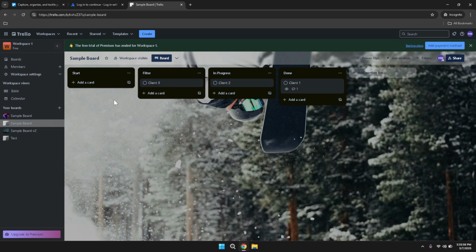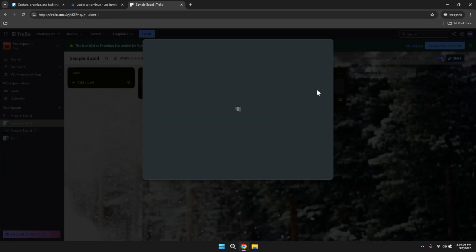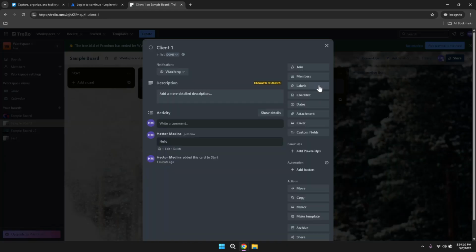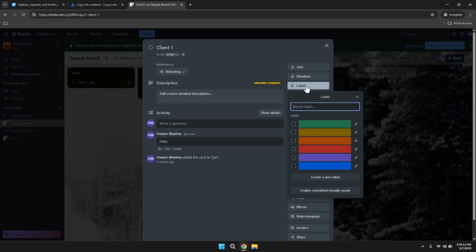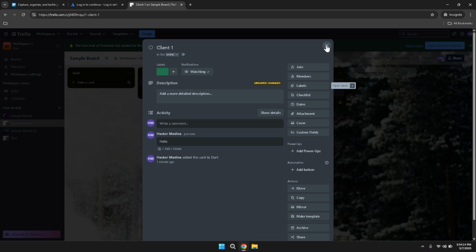When collaborating with a team, it's essential to communicate clearly and maintain transparency. Trello facilitates this by allowing you to assign specific members to each card, ensuring that everyone knows their responsibilities. Additionally, using labels to categorize tasks can help in distinguishing different types of work, such as urgent tasks, high priority items, or tasks related to specific departments. This visual organization aids in quick identification and prioritization, making it easier to manage your workload effectively.